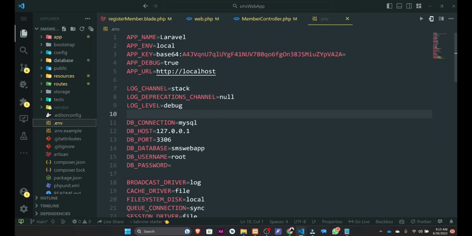Think of the .env file as a recipe card for your favorite dish. It has all the secret ingredients and instructions that only the chef, your web application, needs to know. These secrets might include things like database passwords, API keys, like magic codes to connect to other apps, and settings that control how your application behaves.